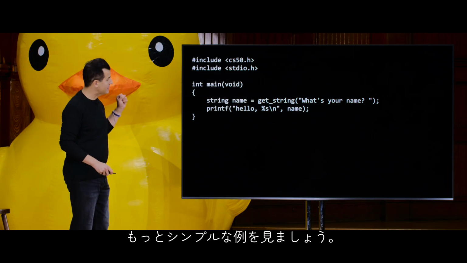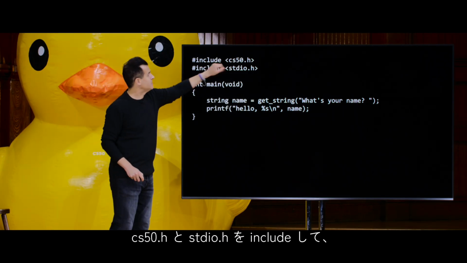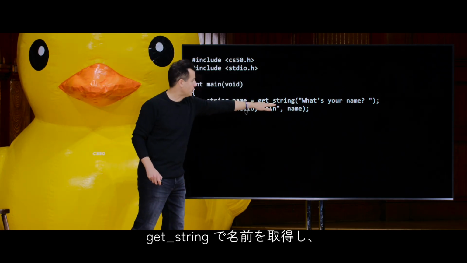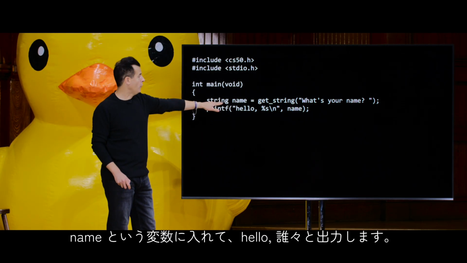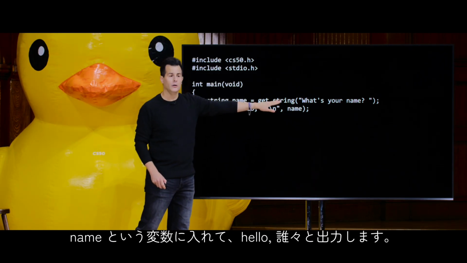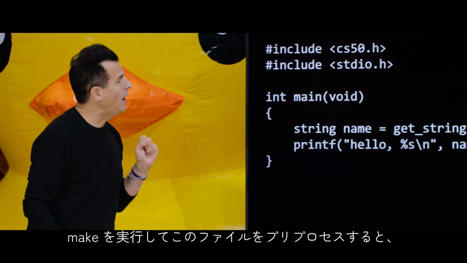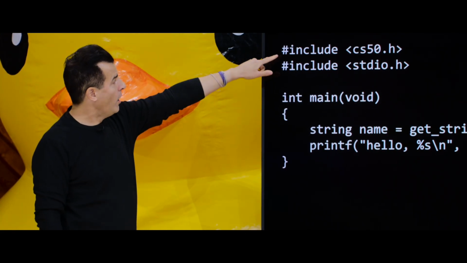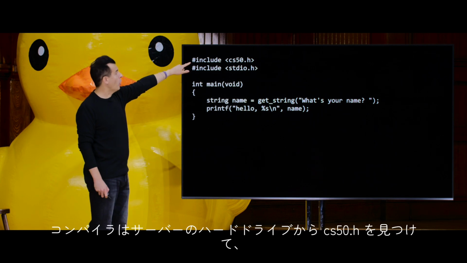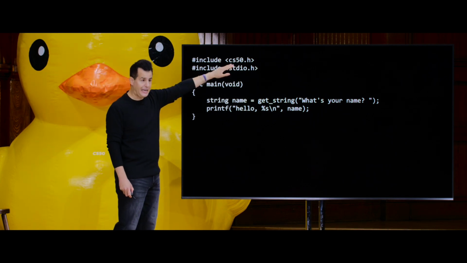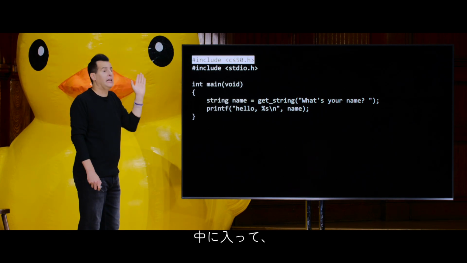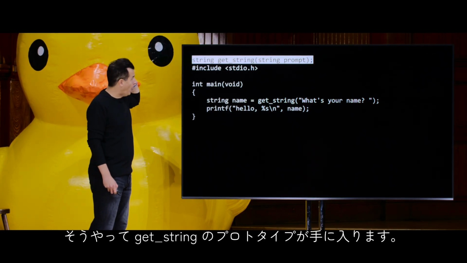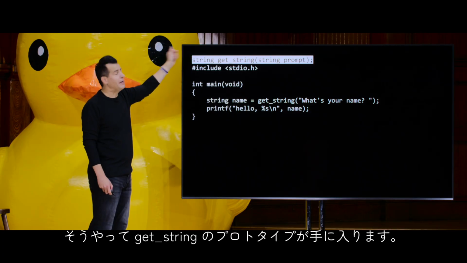In fact, let's take a simpler example that we keep using here, whereby I'm including cs50.h and stdio.h. And I'm using the CS50 get_string function to get someone's name and put it in a variable called name. And then I'm printing out hello, comma, such and such. What's going on now when I pre-process this file by running make, which in turn runs clang? Well, the compiler finds on the server's hard drive the file called cs50.h, goes inside, and essentially copies and pastes its contents into my own code, such that we get the prototype there for get_string.